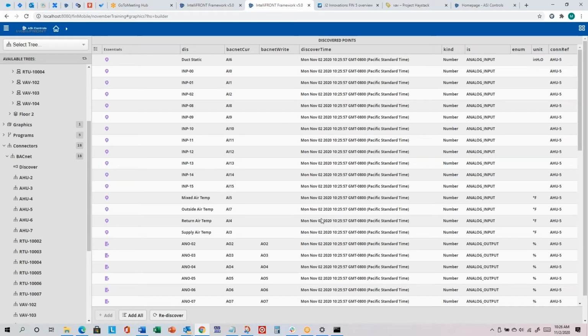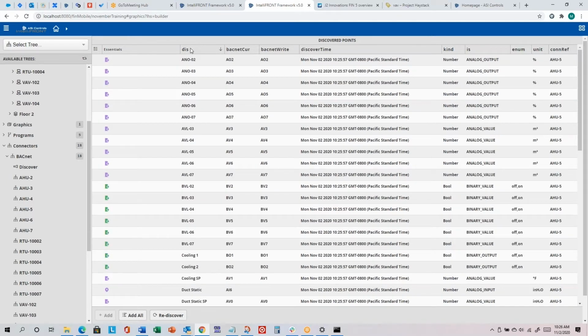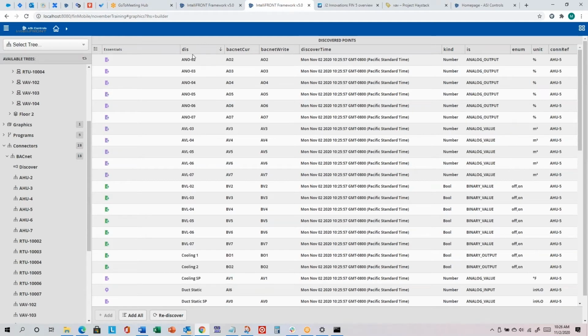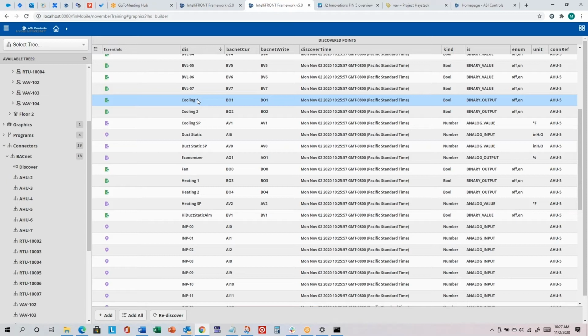So you can use Control and Shift to do multi-select. What I normally do is sort. You can sort by all these different columns. So I usually sort by the disk, which is the display name or the description. And you can do reverse sort, but I sort with the A at the top. So all these ANOs and BVLs, I don't need those. Those haven't been used. So cooling 1 is the first one in the list that has a good English description.